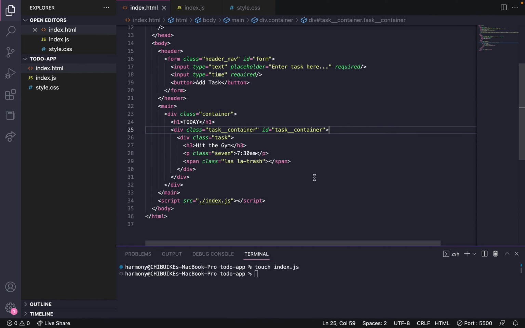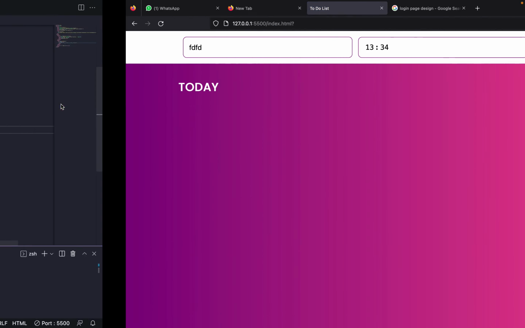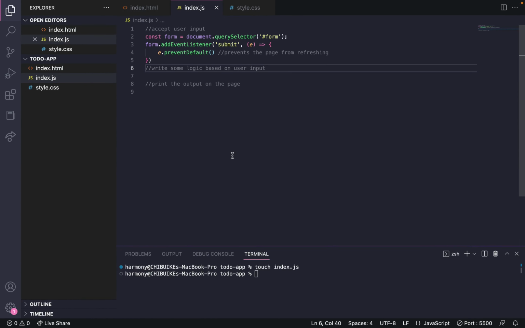So what I'm going to do right here is that I'm going to try and inject this line of code, this one right here, from JavaScript. So I'm going to copy it, and I'm going to paste it inside my JavaScript.